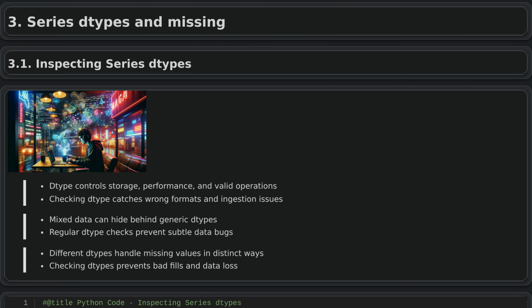Series, dtypes, and missing. Inspecting series dtypes. When working with a one-dimensional labeled array in Pandas, it is important to know the data type of its values because this controls how the data is stored, how fast operations run, and which operations are valid. For example, daily temperatures might use a floating point type, while product identifiers might be stored as text. By checking the data type, you can confirm that the data matches your expectations.